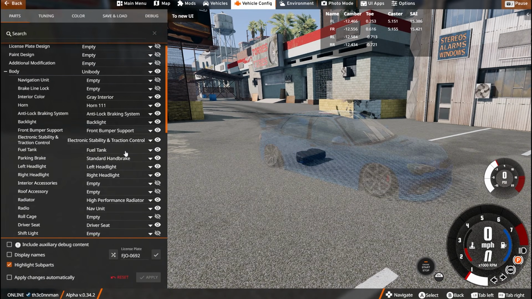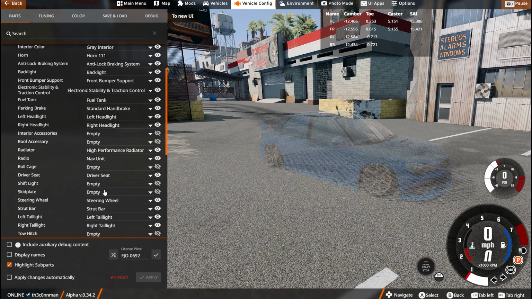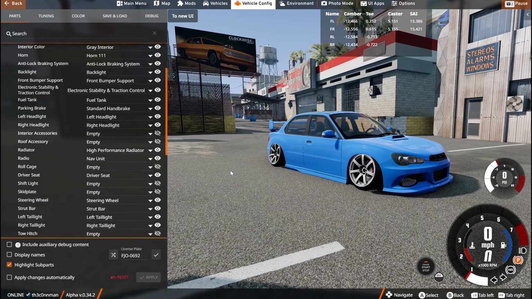Also, another thing is if you have like skid plates. I don't have a skid plate, but usually skid plates kind of prevent your car from being low and your car will literally just drag on the skid plate. If you want crazy sparks, that's one way to do it.